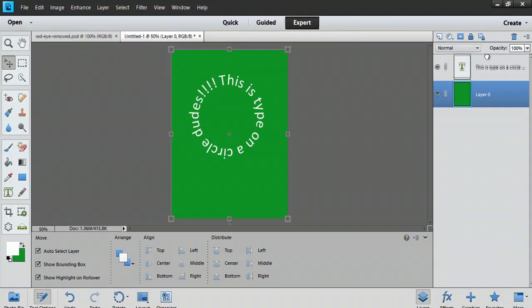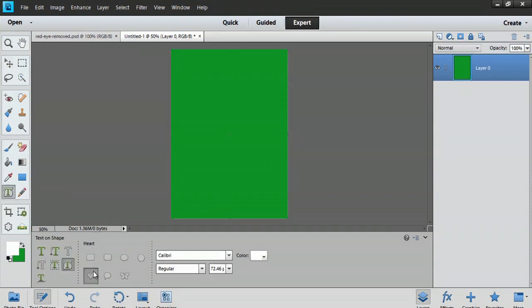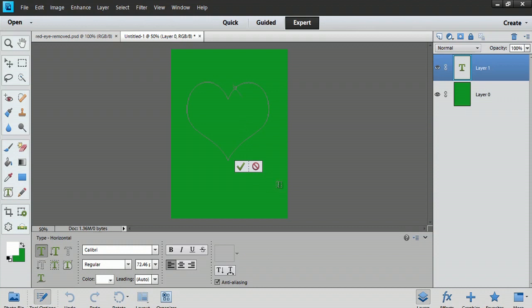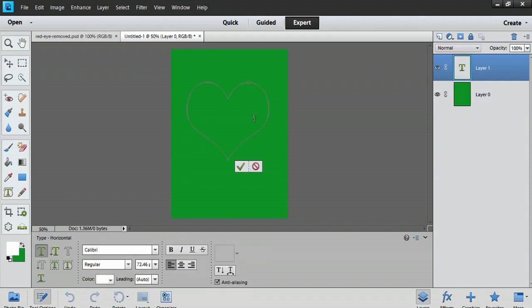So I'm going to delete this layer here, and we'll just go back to the same tool. We'll select a heart, hit Shift, draw it out, and we're just going to click here. And as you can see, where I clicked made a difference on how it's going to travel around the heart. So I'm going to hit no, and let's go here.